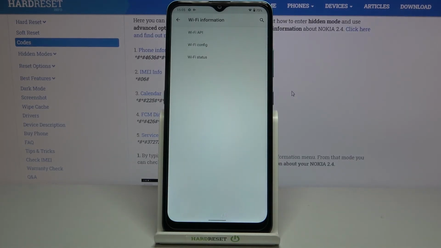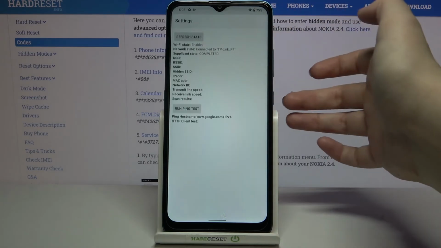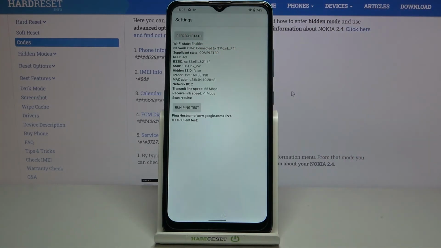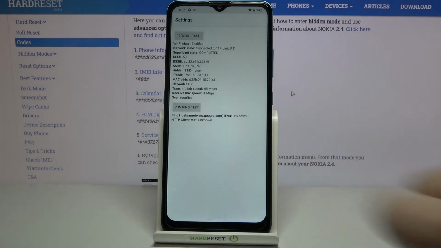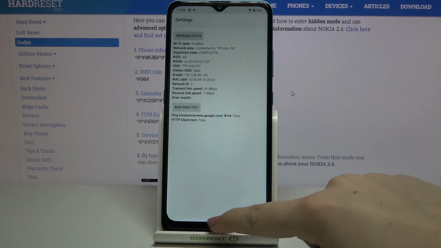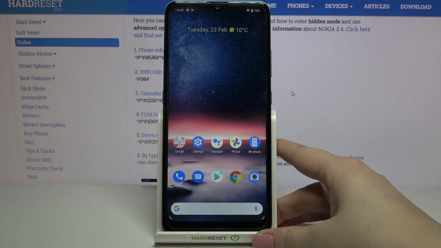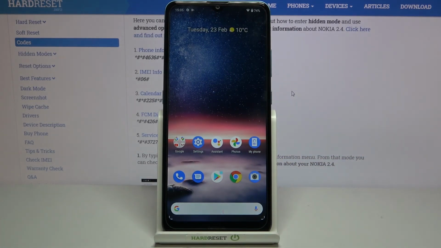So let me get back and let's check Wi-Fi info, and here we can check the API configuration and status. So let me pick the status, for example. Let's refresh the stats, and here you can check the network state, SSID or network ID. What's more, of course, we can run ping tests right here. So actually that's all. This is how to use secret codes in your Nokia 2.4.